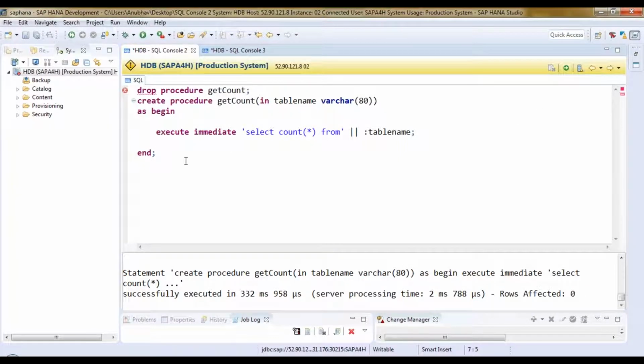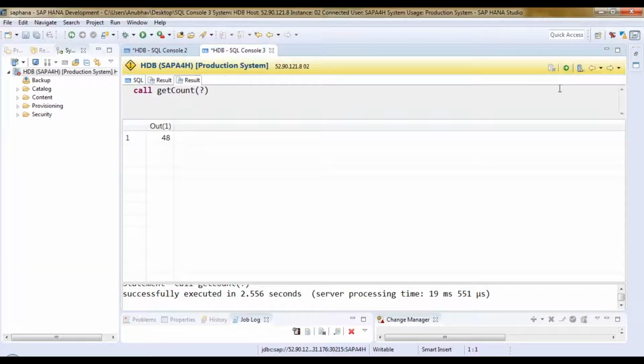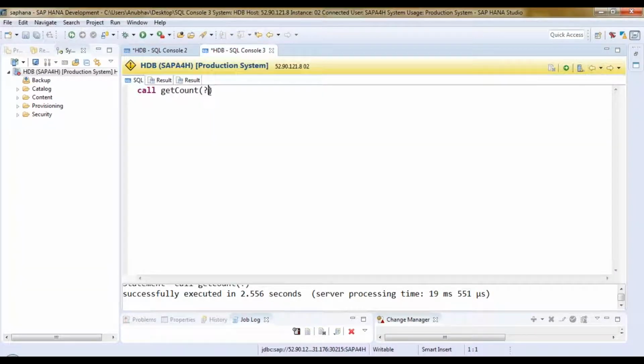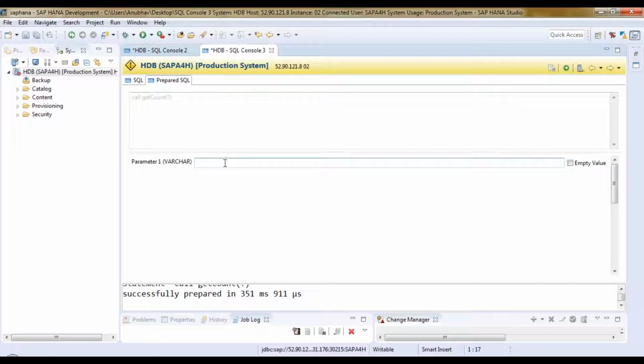It recreated the procedure. I will go back and I just have to supply the table name. So I put a question mark here. So it prompts me to provide my table name. So I'm going to say execute, and I can see it's prompting me for my parameter value, and I just say SAP A4H dot SNWD underscore sales order table, let's say, and execute.